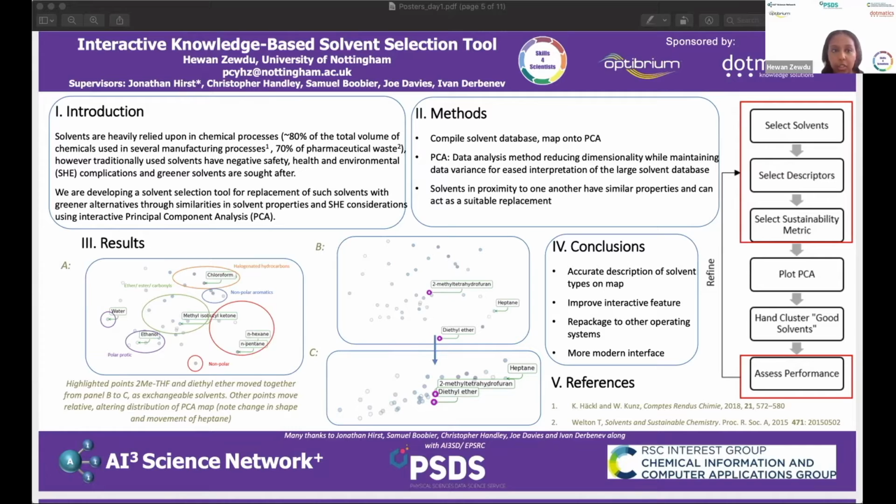So as you can see in the results, we were able to make the map. In panel A, you can see the map when it was first opened and see how solvents with similar properties have been grouped together successfully through their different colors. Panels B and C show the interactive aspect of the tool. So you can see how 2-methyl THF and diethyl ether are moved together and how the rest of the map really changes in respect to that.